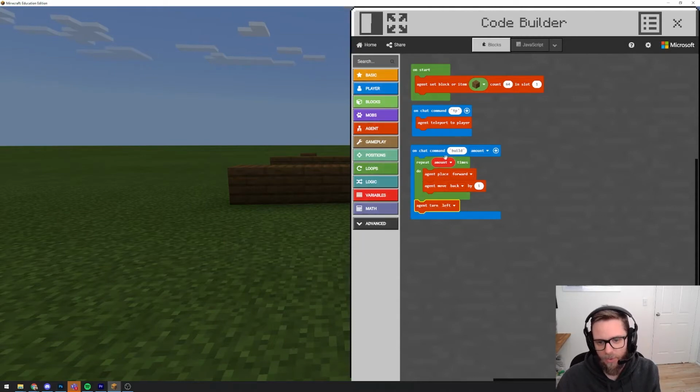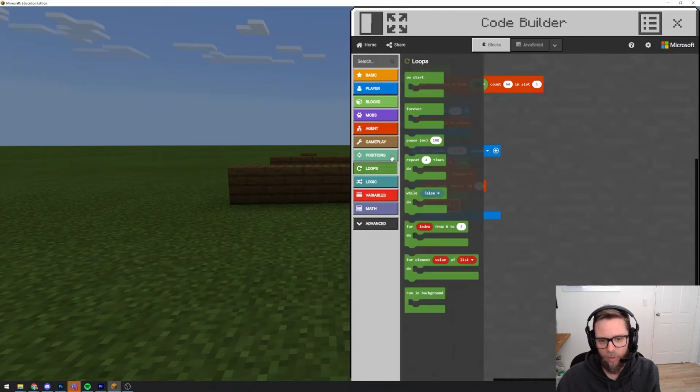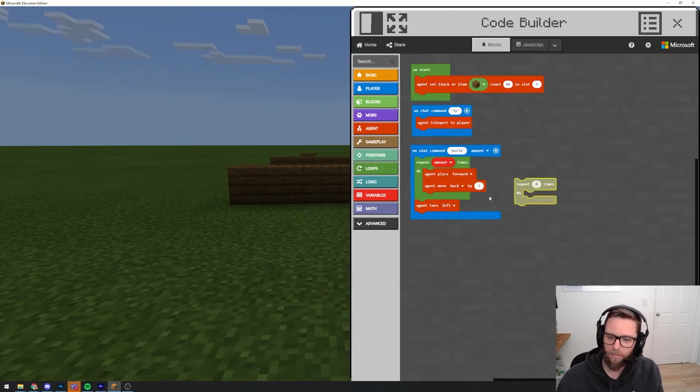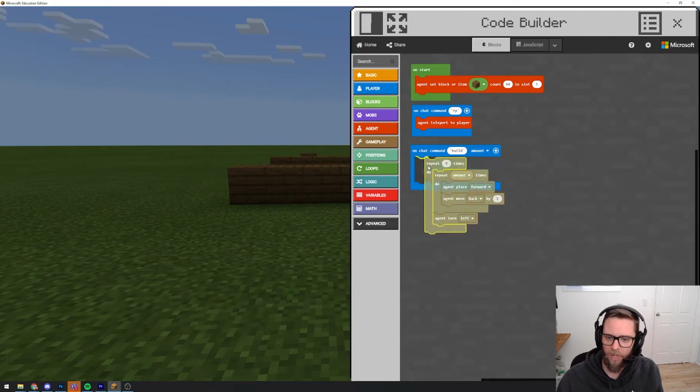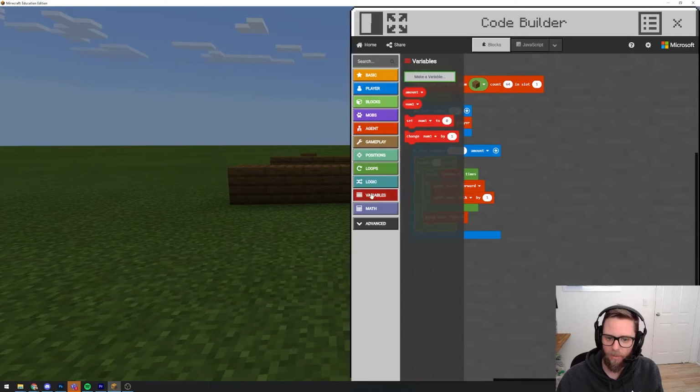So now what he's going to do when I go, so build 4, it'll repeat 4 times. He'll place a block and move backwards, place a block, move backwards, place a block, move backwards, place a block, move backwards, then turn left. Then I want him to do all of that again. So now I need another loop command. And I want to put all of this, including that loop, inside that loop. And I want this to be the same variable.